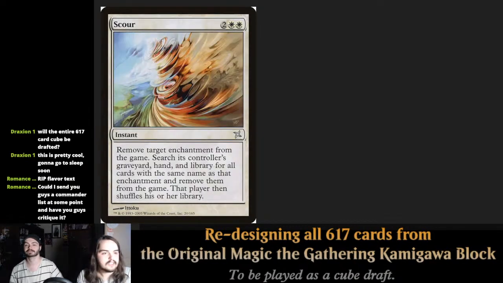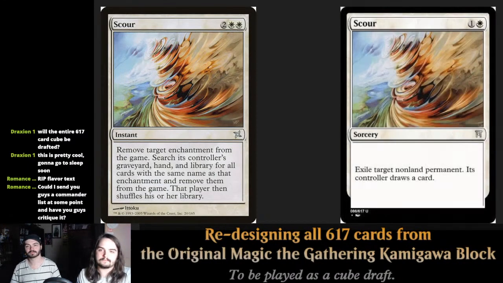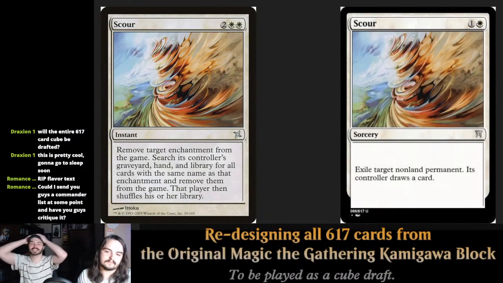I like that. Scour, 2 white, remove target enchantment from the game, and extract all of them from their hand and library. So you exile all copies of the same one. Clearly, another enchantment removal card, so Johnny. Clearly, in Limited, this does nothing because there's only one copy in Cube. In our Cube, yeah. So we changed it. Oh, thank goodness. It doesn't remove only enchantments.